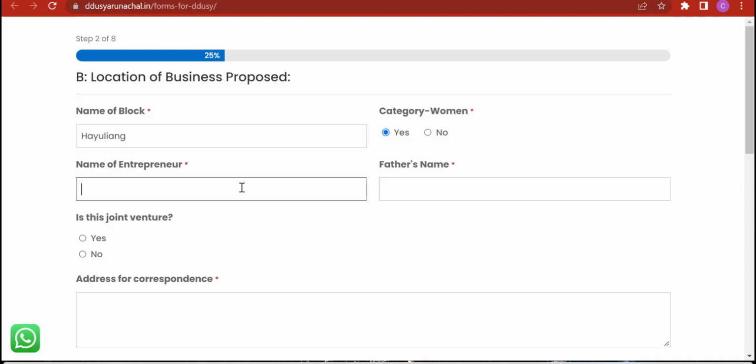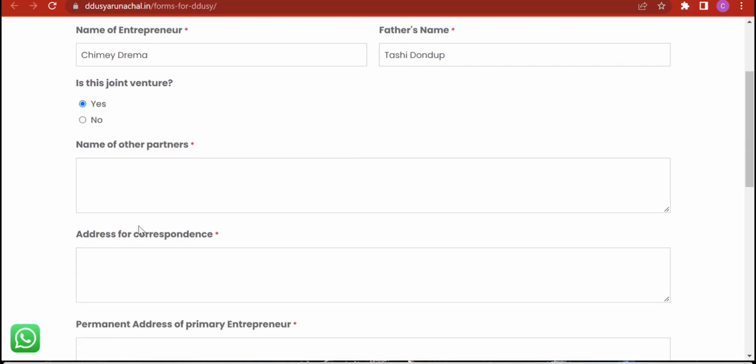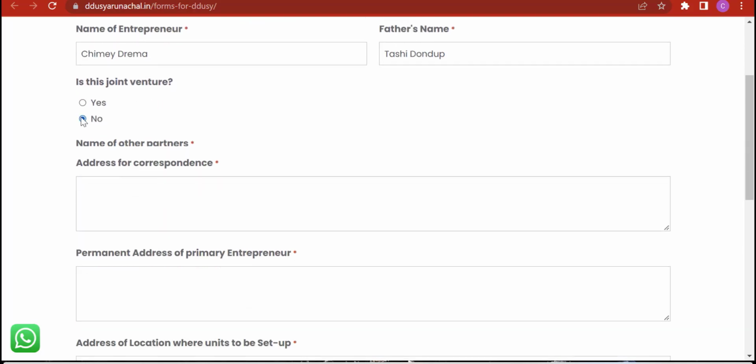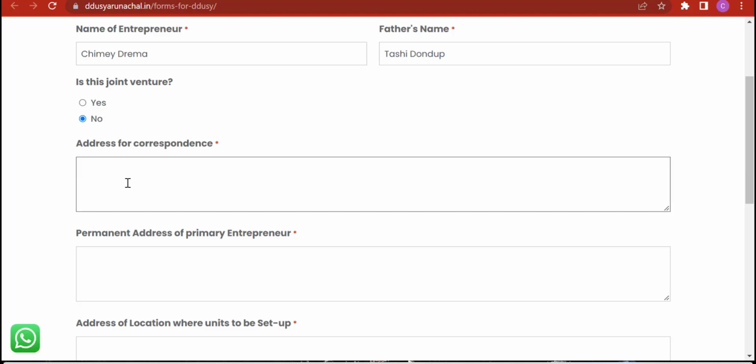Name of the entrepreneur, father's name. Is this a joint venture? If this is a joint venture, you will have to mention the name of your partners. If no, just click on no. And address for correspondence: just put in your full address here.